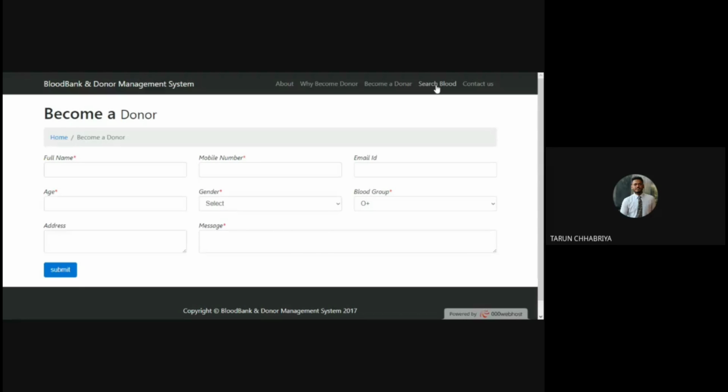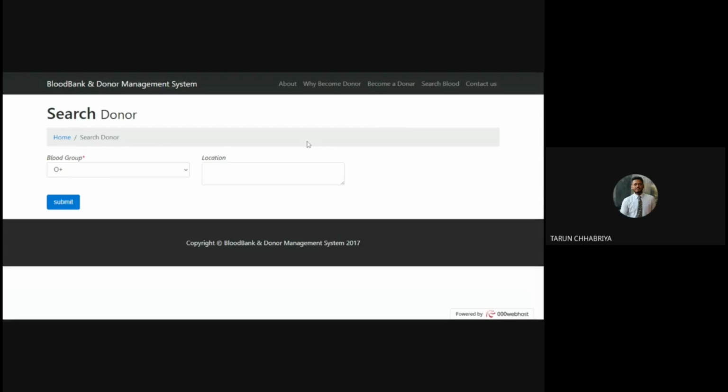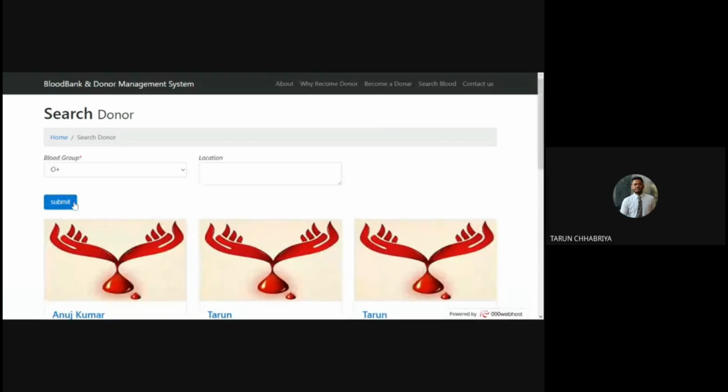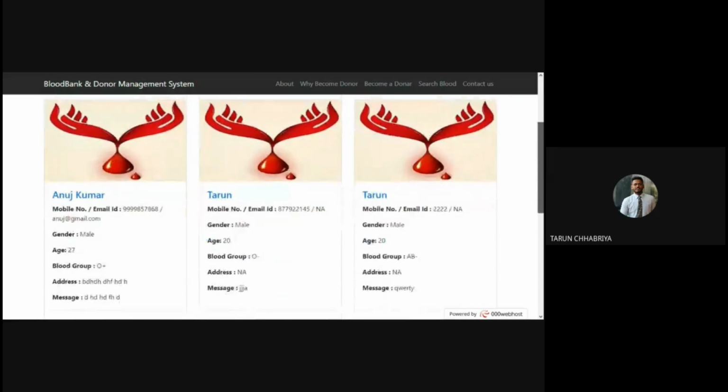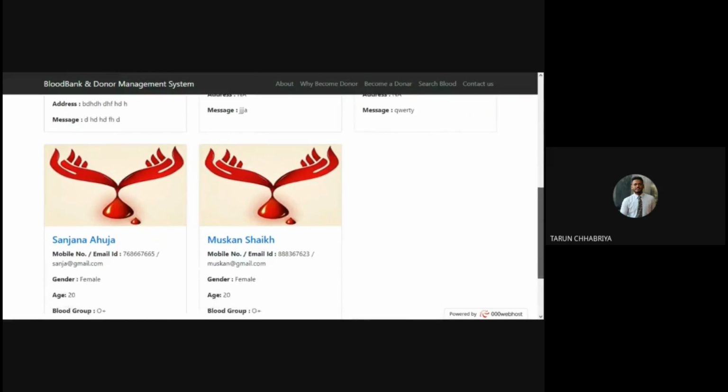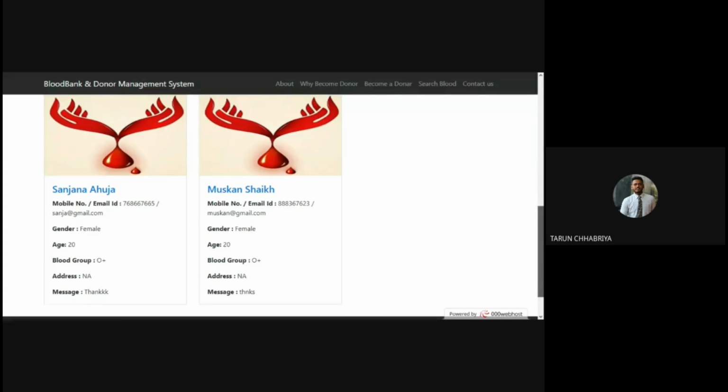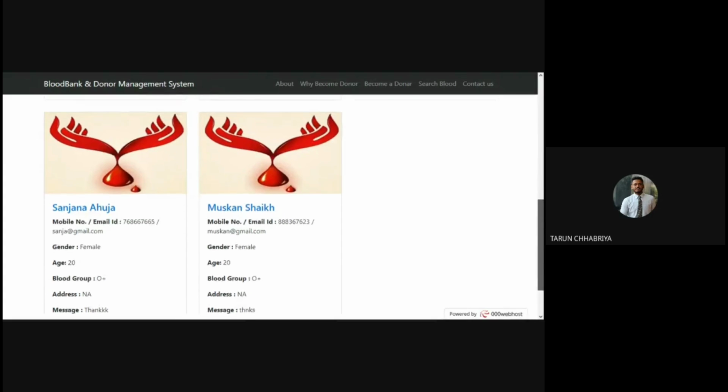Next is the search blood section, where the blood receivers can search for the particular blood. For example, here we have entered an O positive blood type, and as you can see, the various donors who have the O positive blood type, or rather the O type, have been shown.